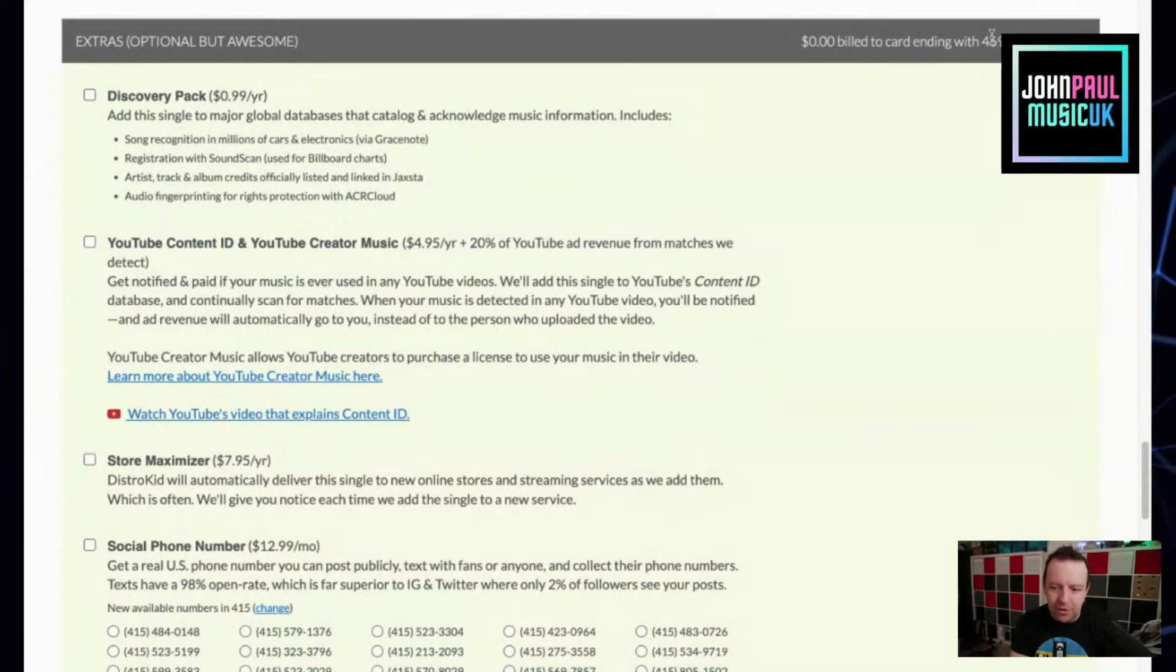And you can bill it to your credit card if you update your card and put your card in. We've got things called Discovery Pack. This adds your single to major global databases that catalog and acknowledge music information, such as Gracenote, Billboard charts, officially listed and linked in JAXA. You've got an audio fingerprint for rights protection in ACRCloud. Now, most people go, meh, what? What's this?